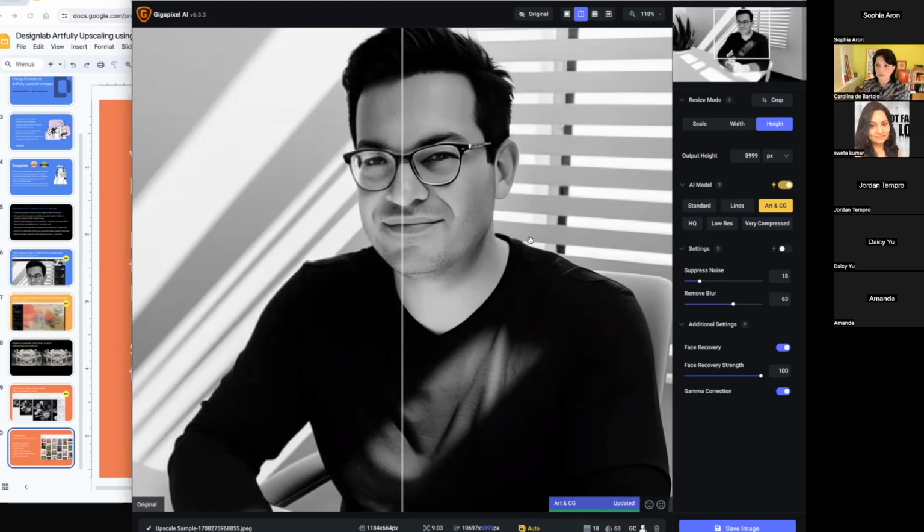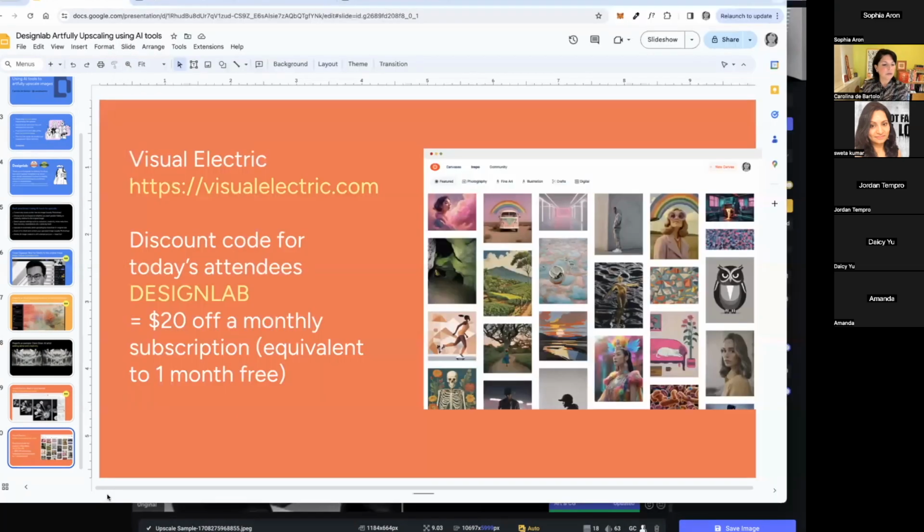Would you like me to try it out for you and show you on one image? I think maybe I'll wait until the end and make sure we have enough time, because I'm going to show you the other two tools first.